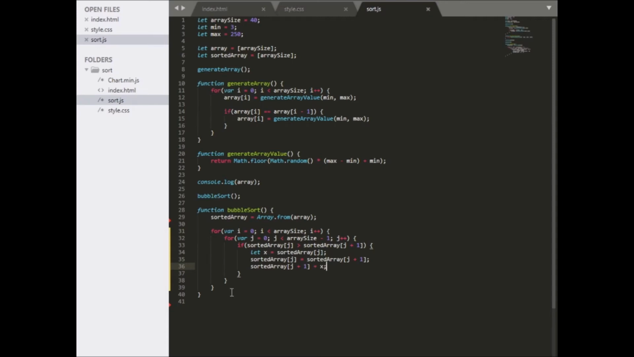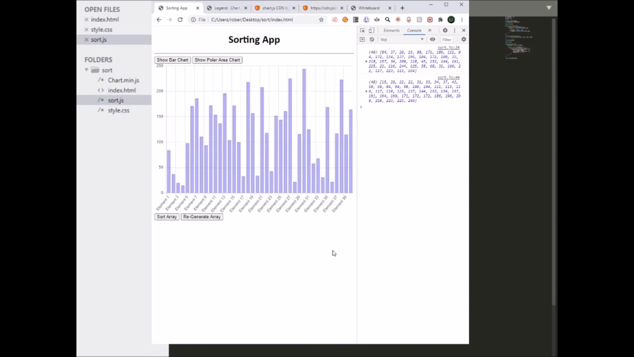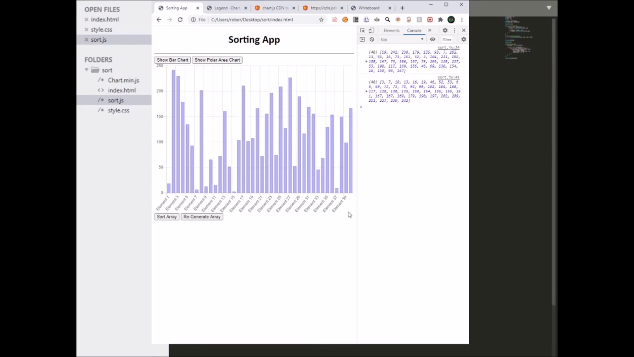Okay. Now let's console log sorted array. Now my project is finished, so I just want to make sure that the sorted array is still showing in the console correctly. So let me turn this back on. Let's refresh. Okay. And as you can see, our bubble sort is successfully implemented.